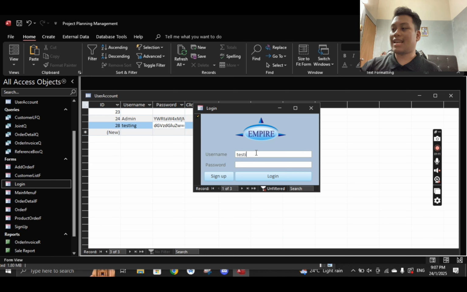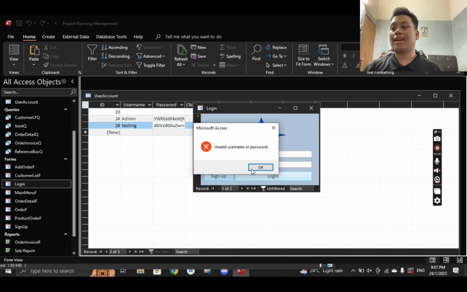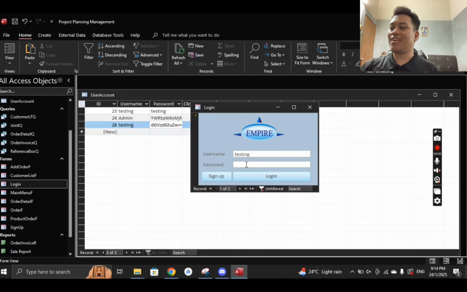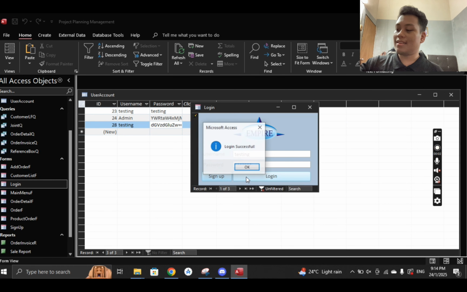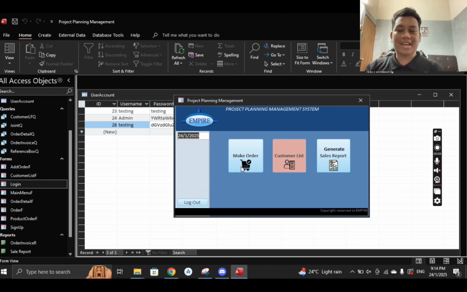The username is testing, and if I put a different password and log in, it will reject. But if I put the password testing and log in, it will decrypt the password from the user account table and the login is successful. Then we will go to the main menu.